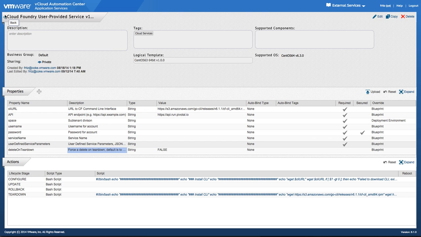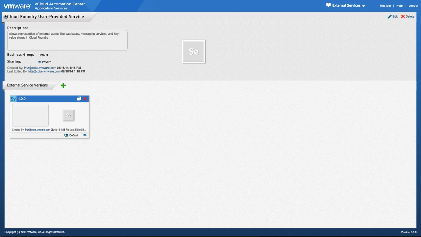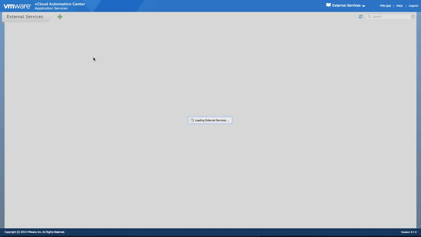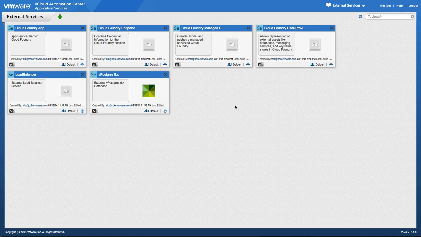Okay, so that is the overview of all of the various external services. You need all of them to do everything. At a minimum level, you have to have the endpoint, and then you could import maybe just the app if all you cared about were running Cloud Foundry apps but didn't want to mess with managed services or user-provided services. But I recommend to pull in all 4 because they work in concert really well together. So that concludes the end of this video.